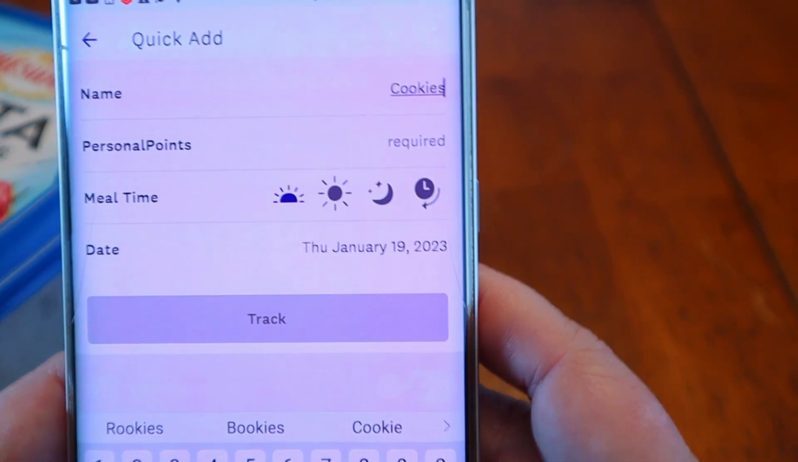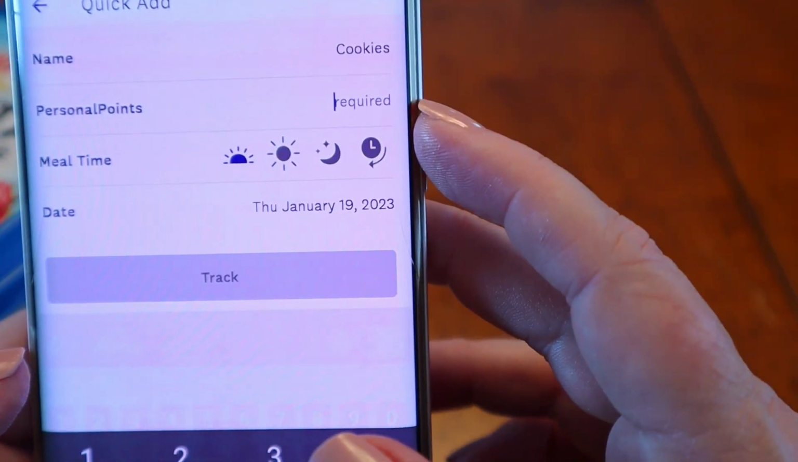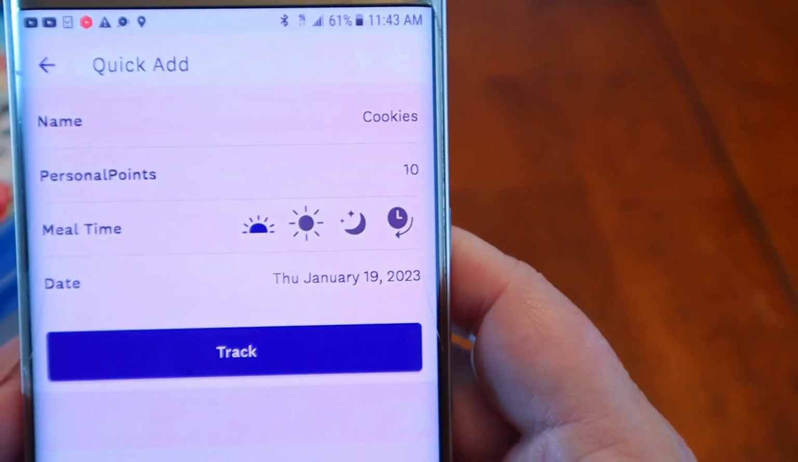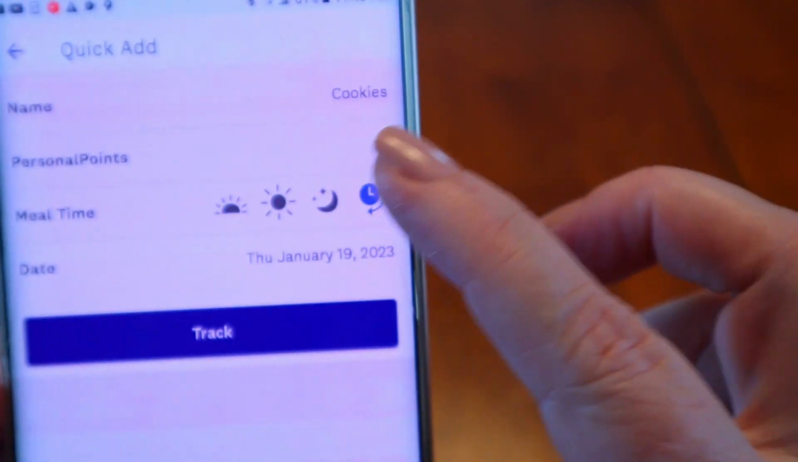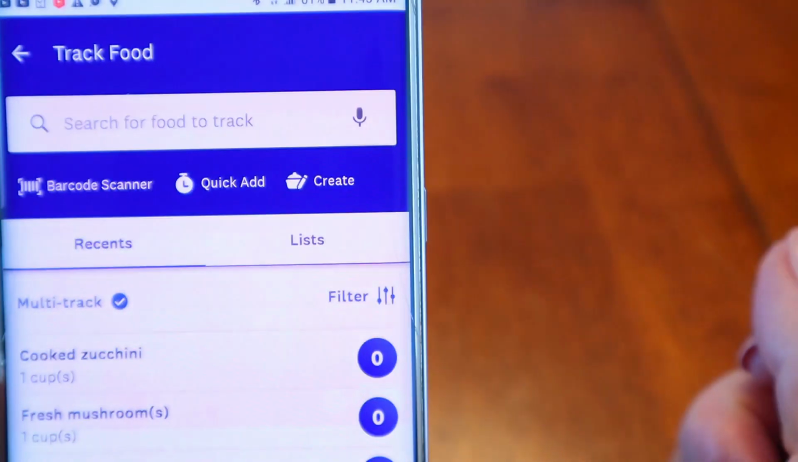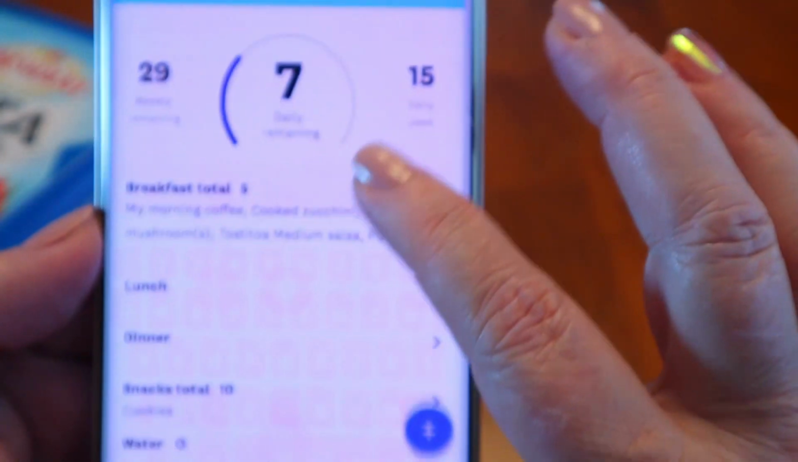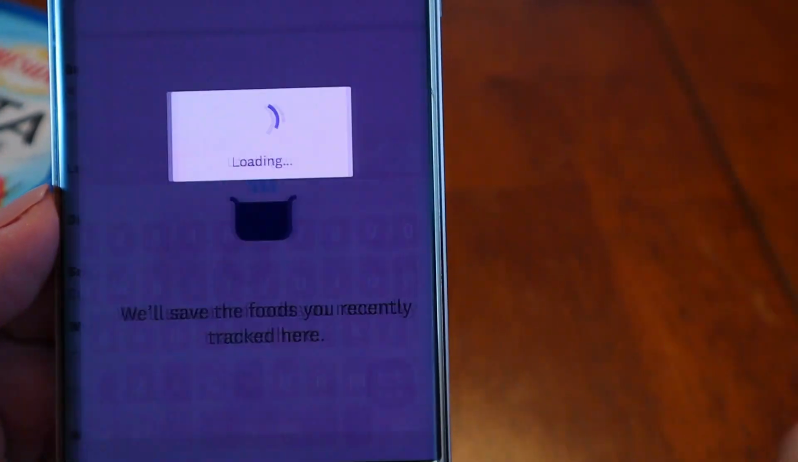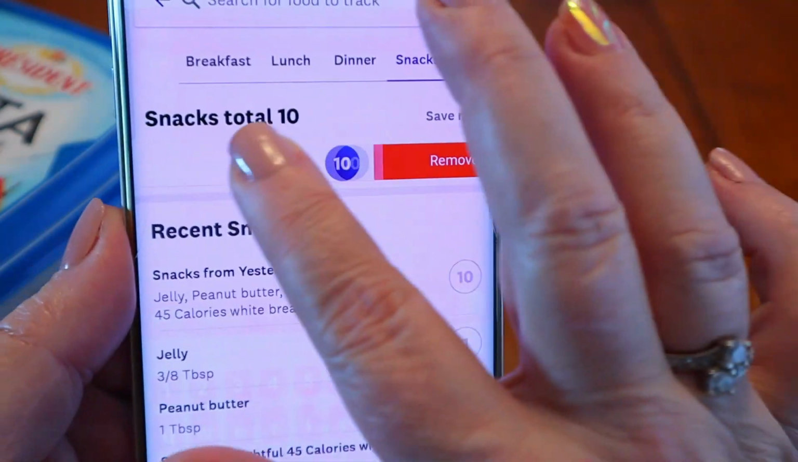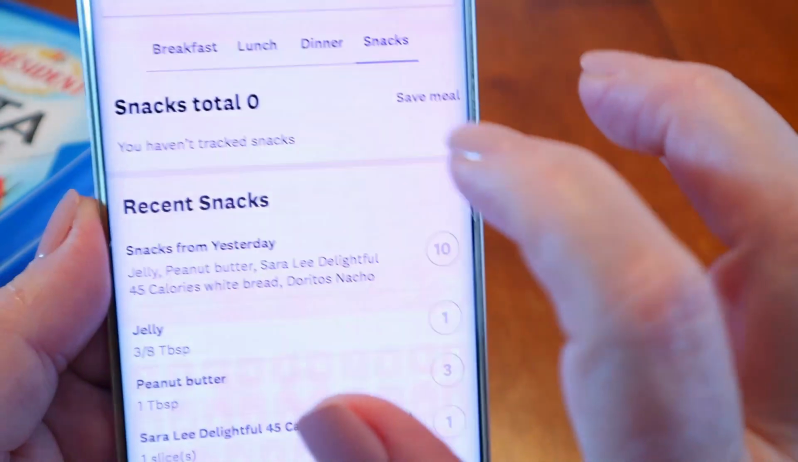So I would go in here, I would put cookies. Then it's going to ask for the personal points. I'm going to put 10. It's going to ask the meal time. This was a snack and it was today, and then I'm going to track it. So then when I go down to my snacks, I can see cookies 10. And we're going to remove those because I really didn't have those.